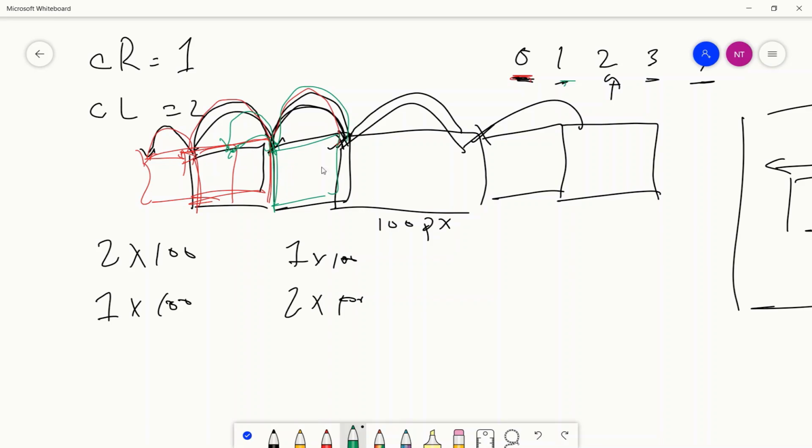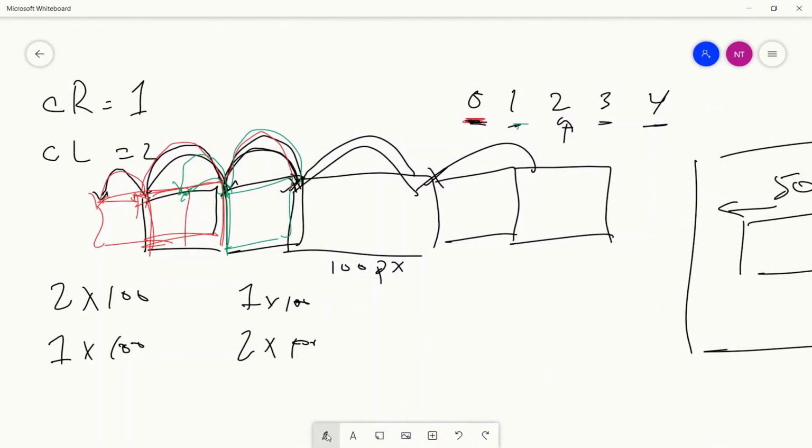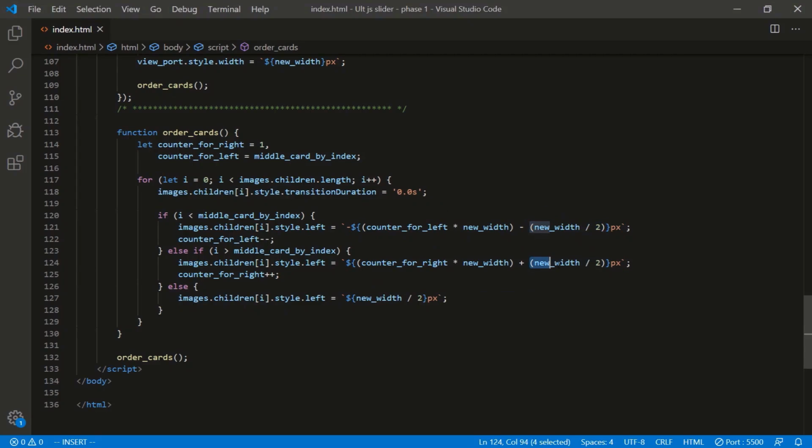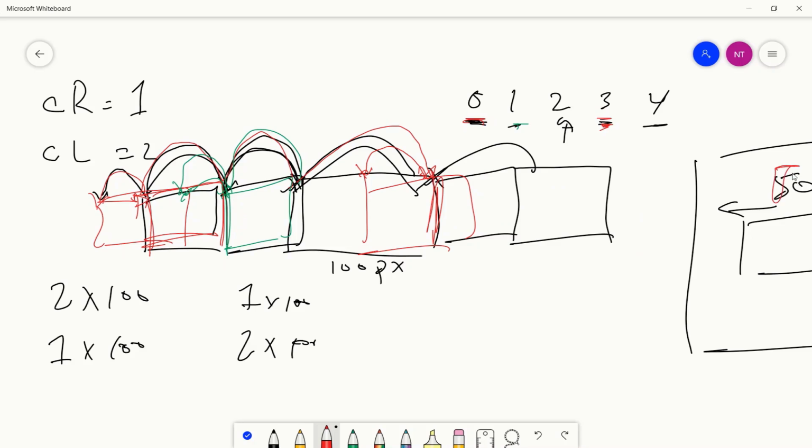Same thing for the counter right. Let's do red here. So remember, we're 50 pixels in the left direction. So what's 1 times 100? That's 100. So this guy right here starts here, 100, but we're 50 pixels in the left direction, so we go back 50 pixels. So this card starts here. We want it to start here, which is why we add 50 pixels to get rid of this deficit. So that guy goes here.